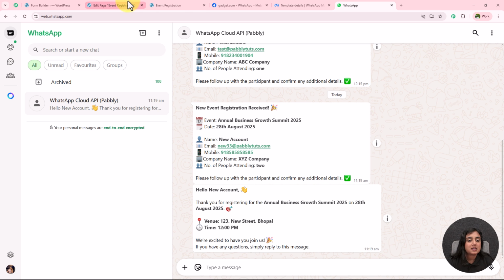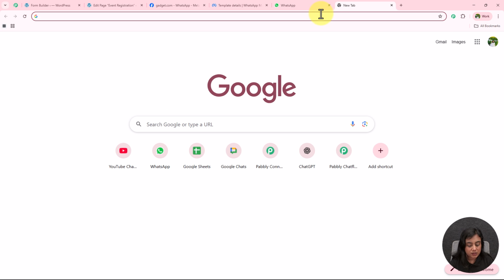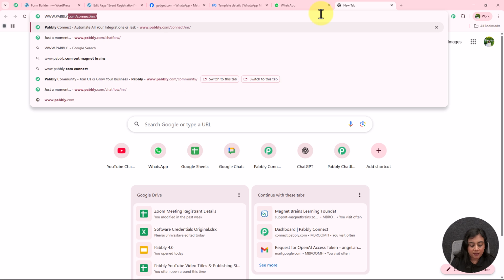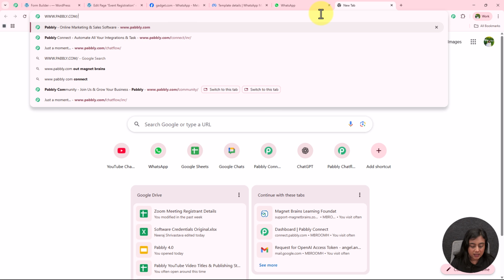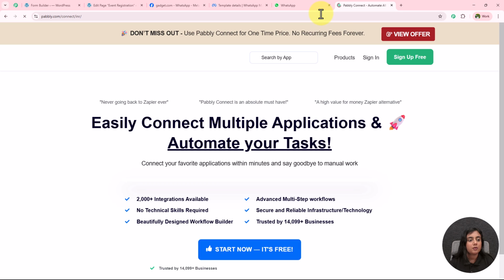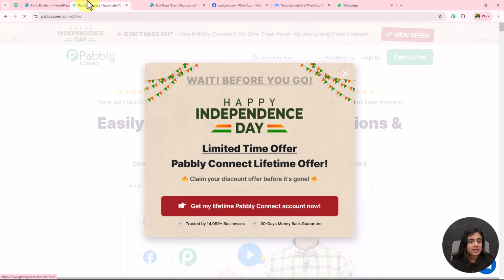And now let us build this amazing connection between Ninja Forms and WhatsApp without need of any coding and programming skills using Pabbly Connect. On a new tab, browse the website of Pabbly Connect, that is www.pabbly.com/connect, and then Pabbly Connect's landing page is going to appear in front of you.